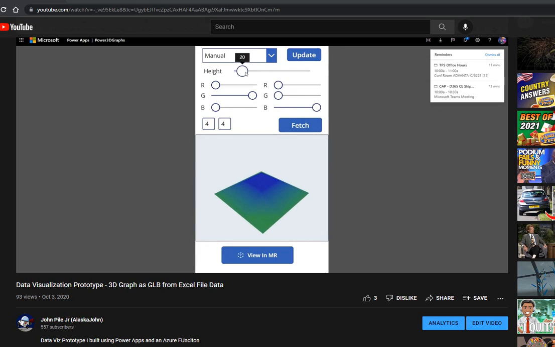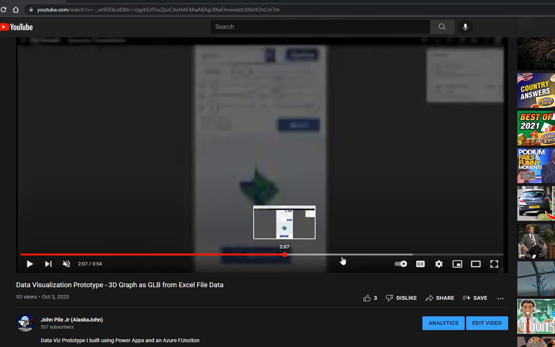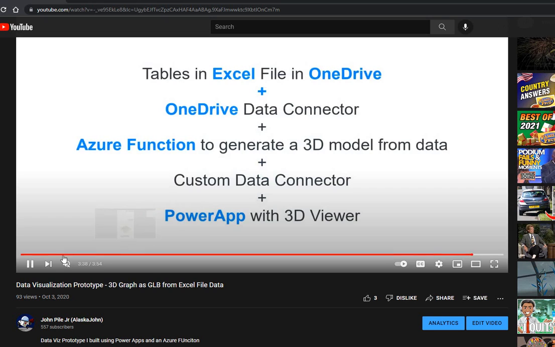You're seeing some sliders for adjusting things like the start and end color, the height of this data set when it's visualized. In this case, a 4 by 4 grid. And the way this worked was, let's scroll to the end here where I talk about the pieces that are involved. The data in this case came from an Excel file that was stored in OneDrive, and I used the OneDrive data connector in Power Apps to access that data.